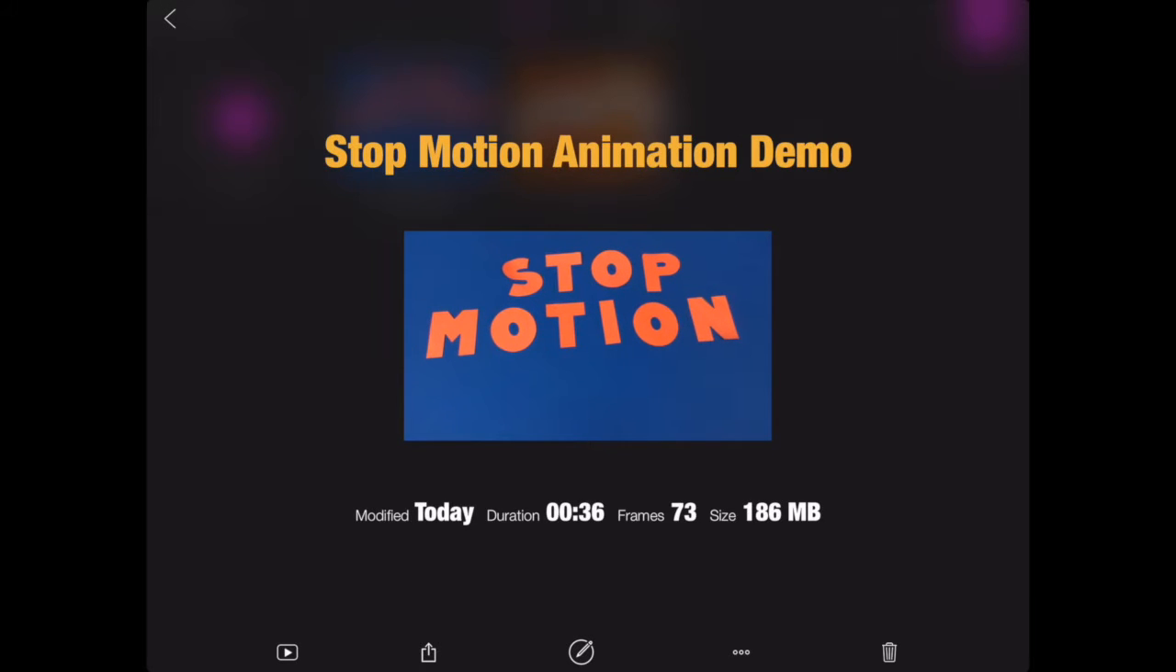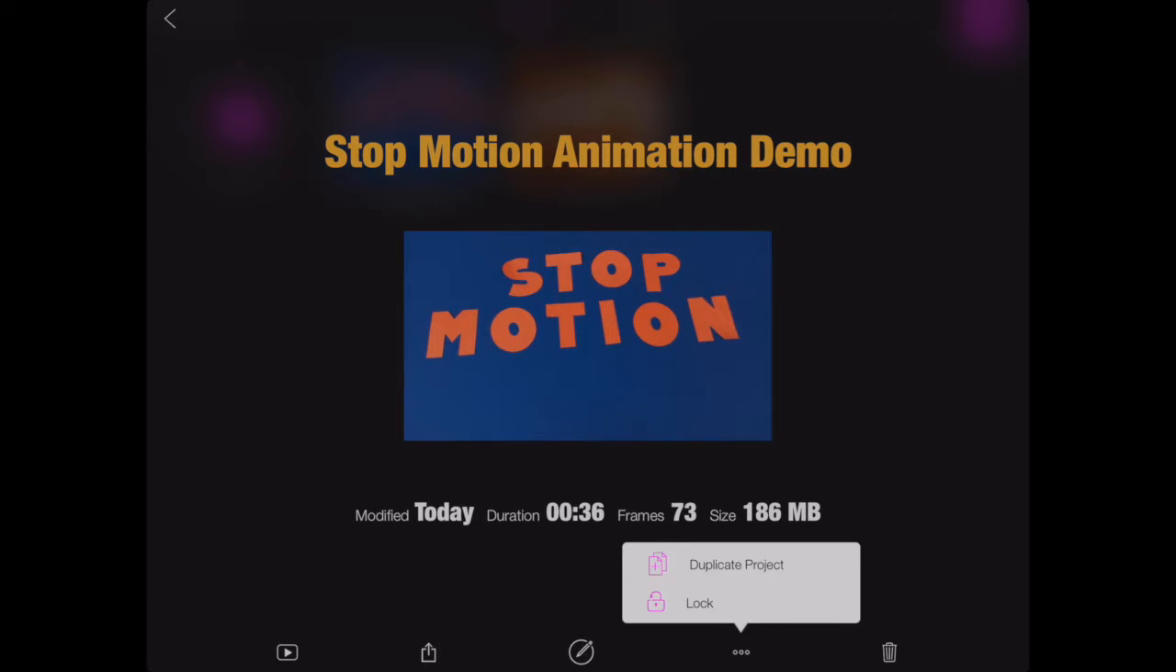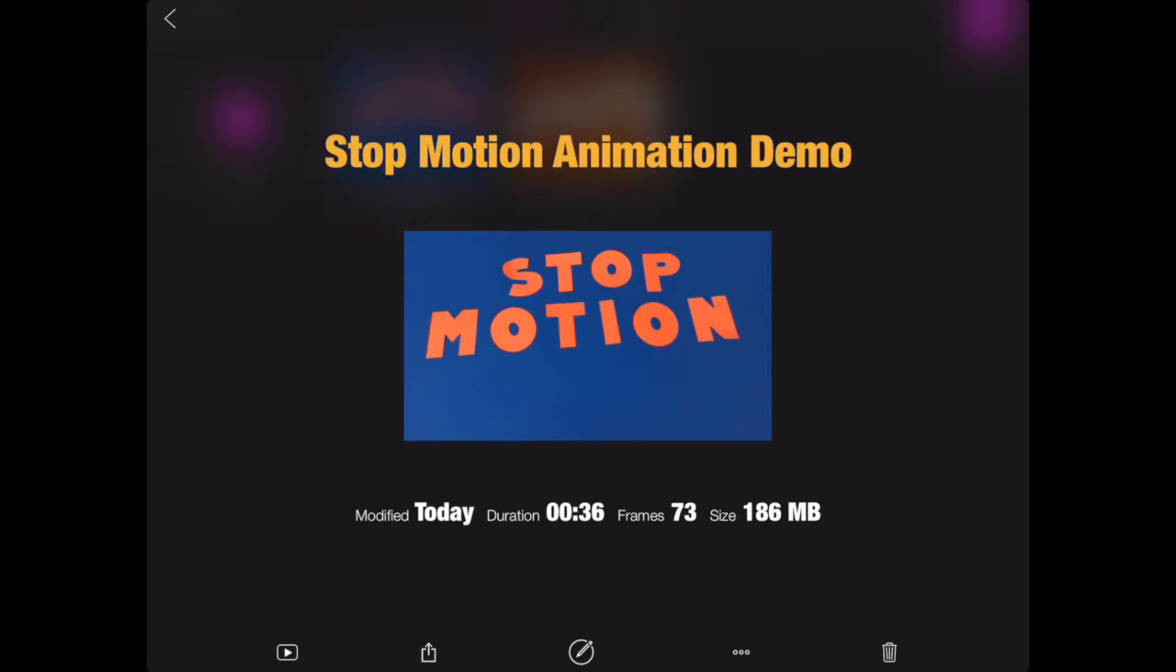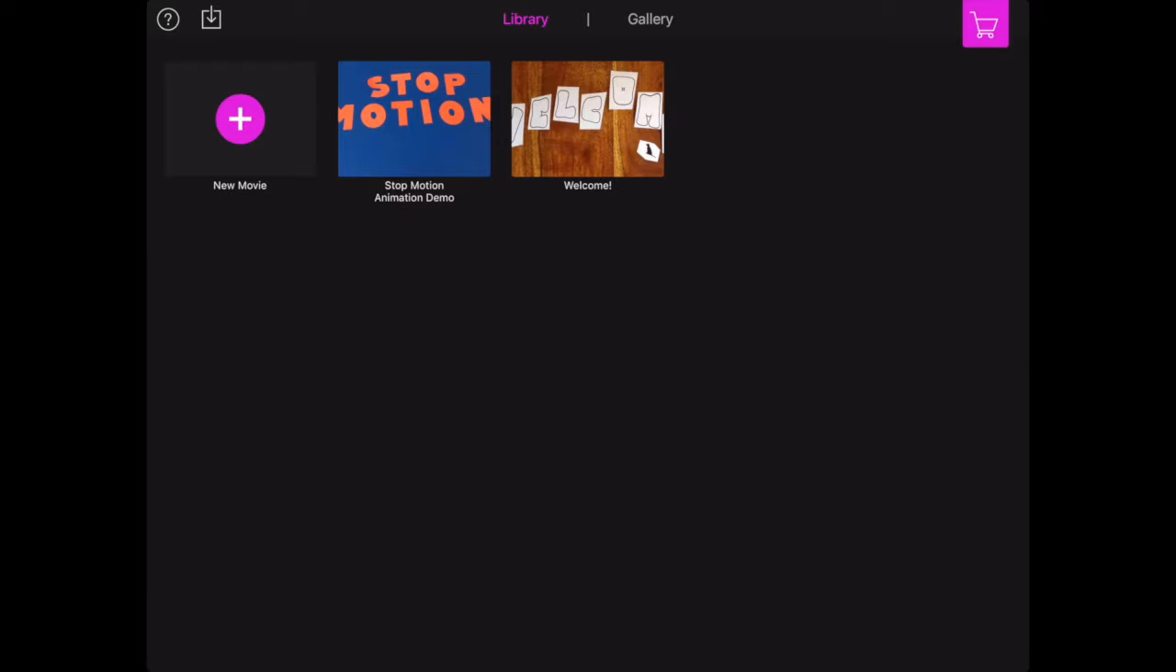You can also see at the bottom you have some playing options, some exporting options. To edit is the circle with like the pencil in it. Then of course the trash can, then our three dots to either duplicate the project or lock it. So what you'd want to do is press the plus to create your new movie.